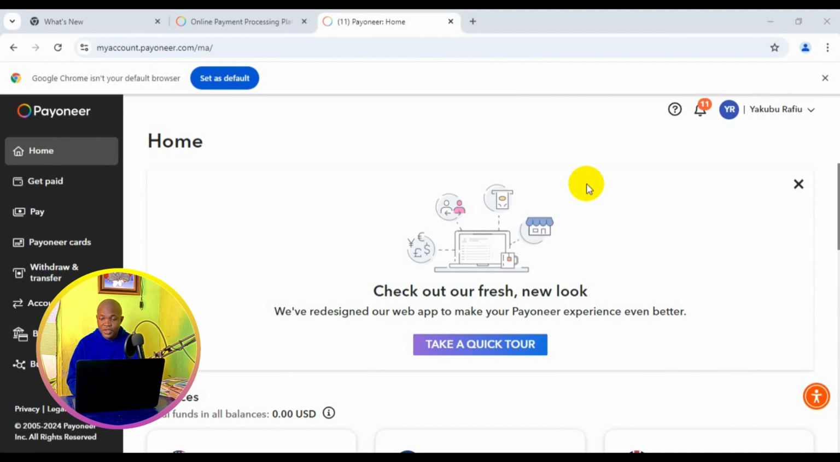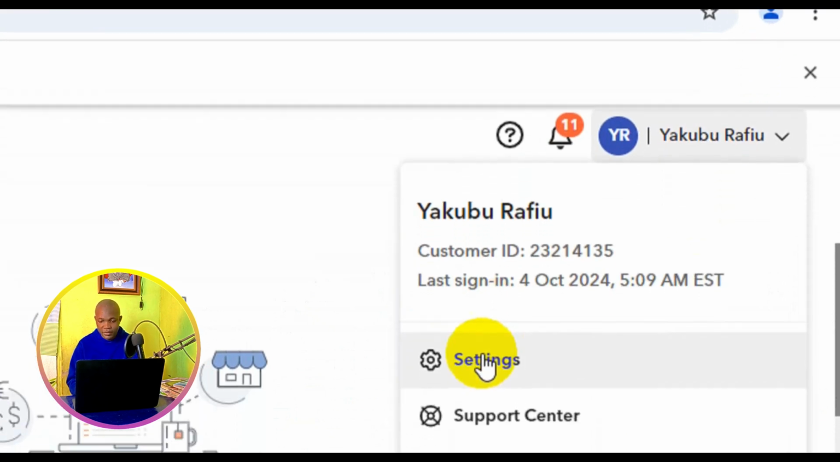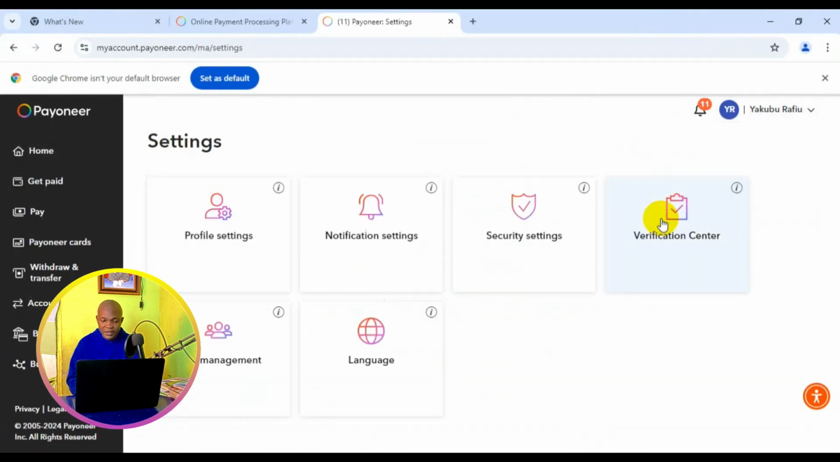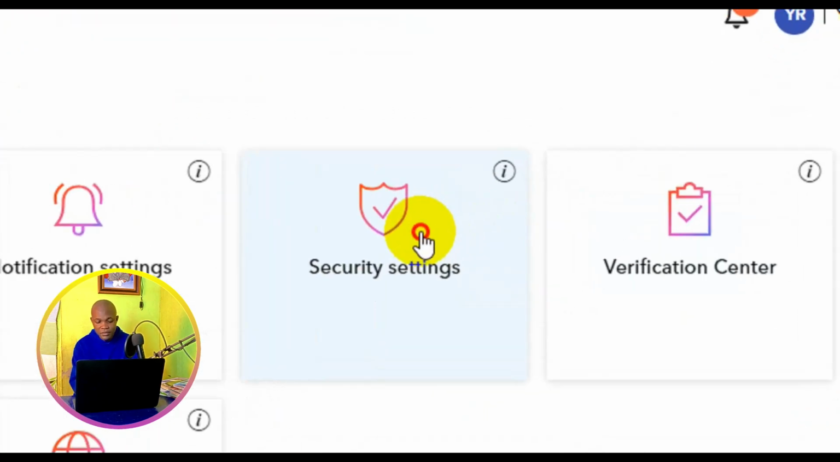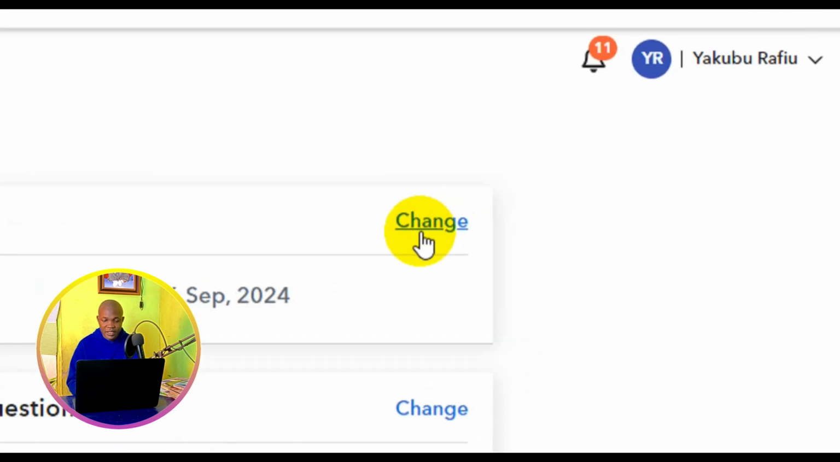Next thing you need to do is to come to the top right here, click on your profile avatar, or click on your profile name right here, then click on settings, then go to security settings. It's going to take you right here. Next thing you need to do is to simply click on here, change password. Click on that, then it takes you right here.